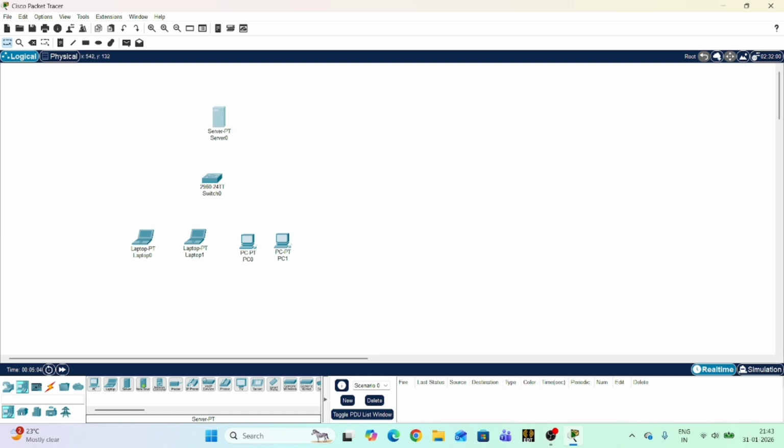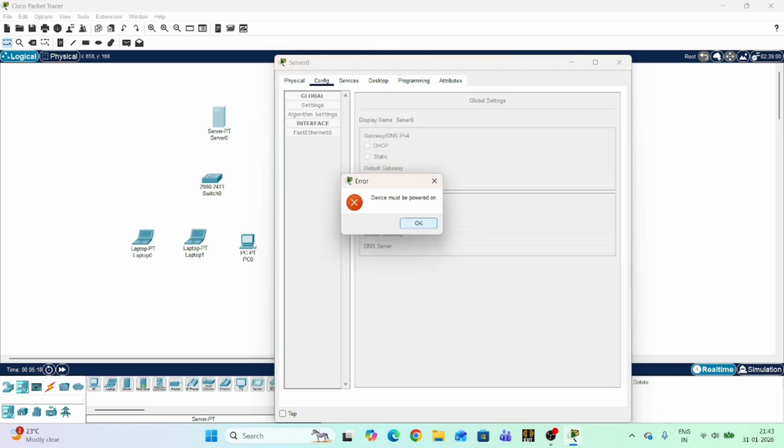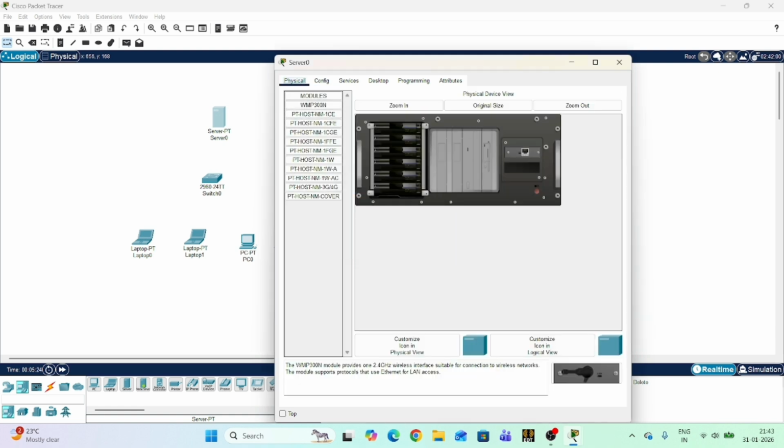Now we want to simulate the DHCP. In order to do that, first we need to double click on the server. Then you need to press this red button to turn off the server. Then go to config. The moment you go to config, it is saying the device should be powered on. So what happens is I need to turn this switch on. Go to services.